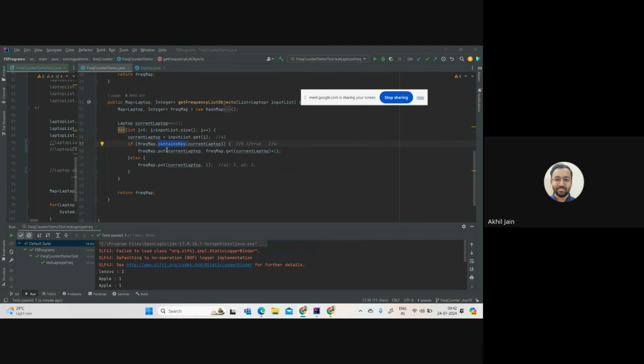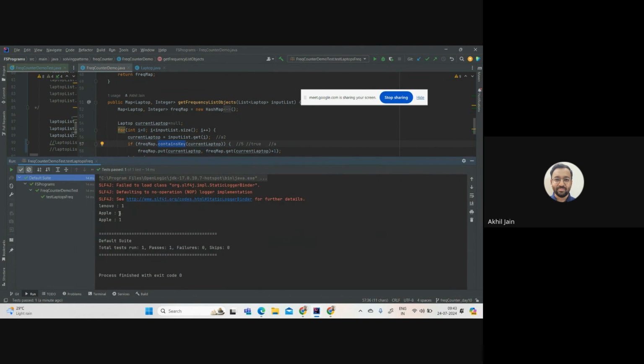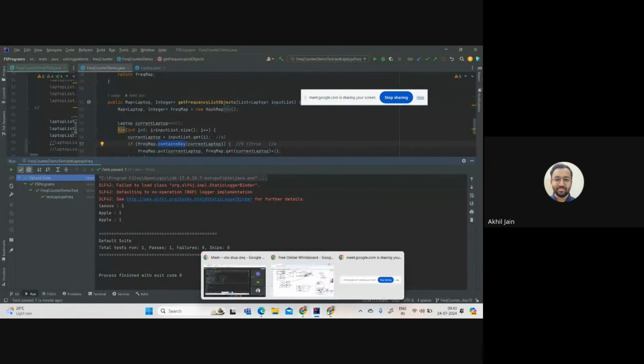Okay, so here we have used the equals method, but we have not used the other method, which is, we have not overridden the hashing method. That is still using the default case. So tomorrow we will update that method also, and we'll talk about what exactly hashing is, and we'll try to incorporate it, and you will see Lenovo 1, Apple 2. Okay, and this is what we will do tomorrow.